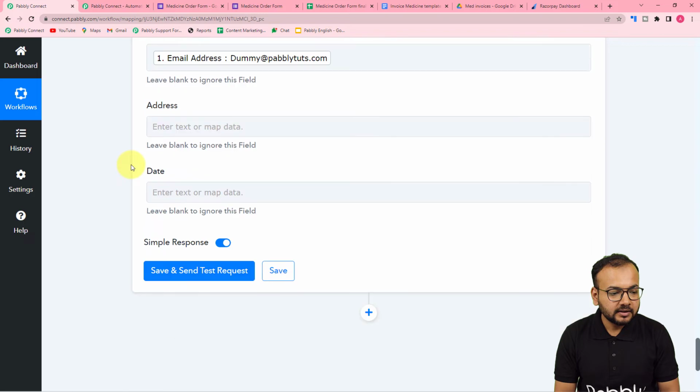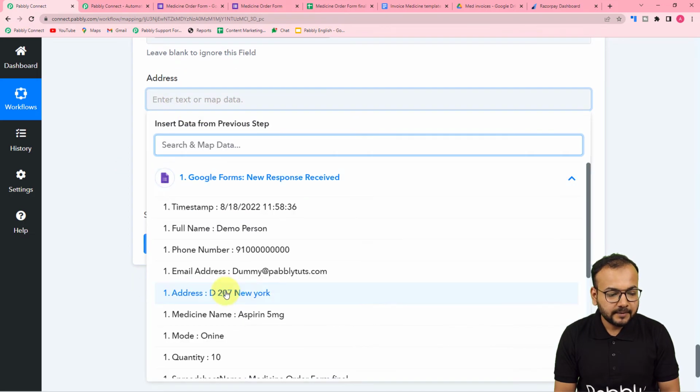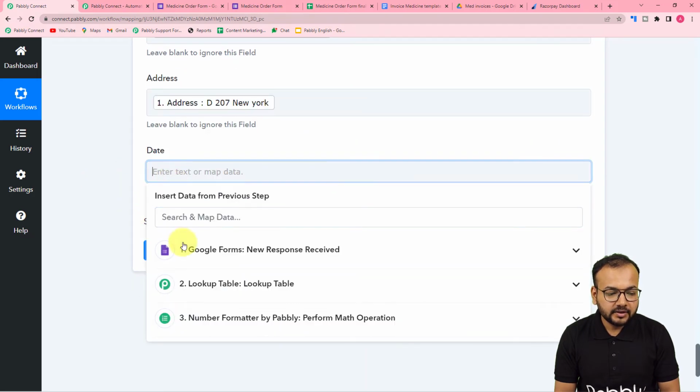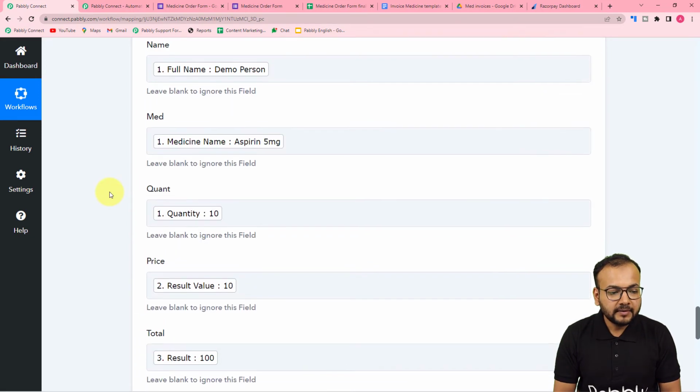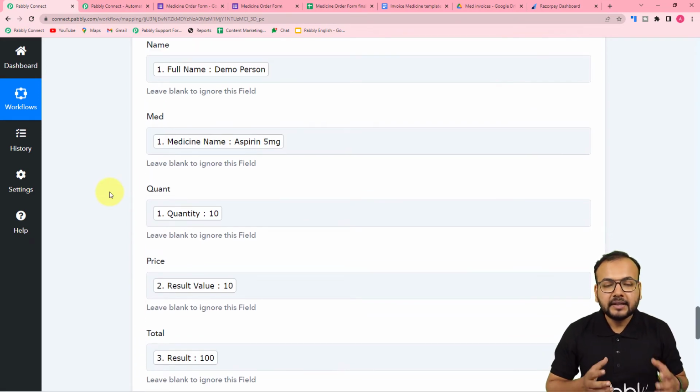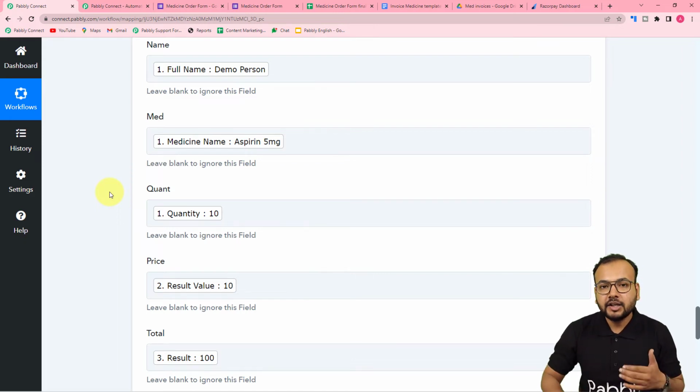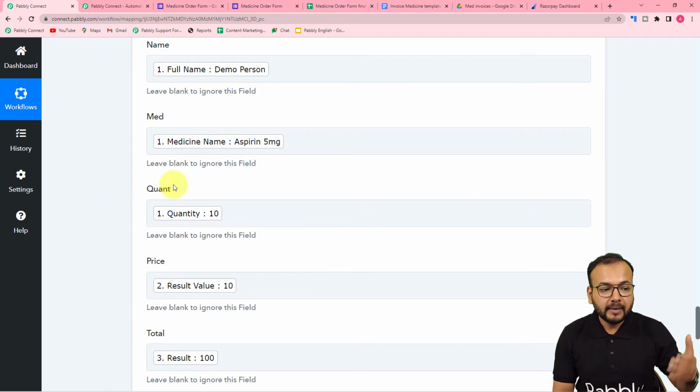This is the email. For the address, use the first step. And for the date, use the first step only, right? And this is how you can map the values. And guys, we are mapping these values from previous steps because after setting up this automation, whenever you receive any order, these mapped labels are going to be updated automatically, and a new invoice will be created with new details according to the mapped labels.